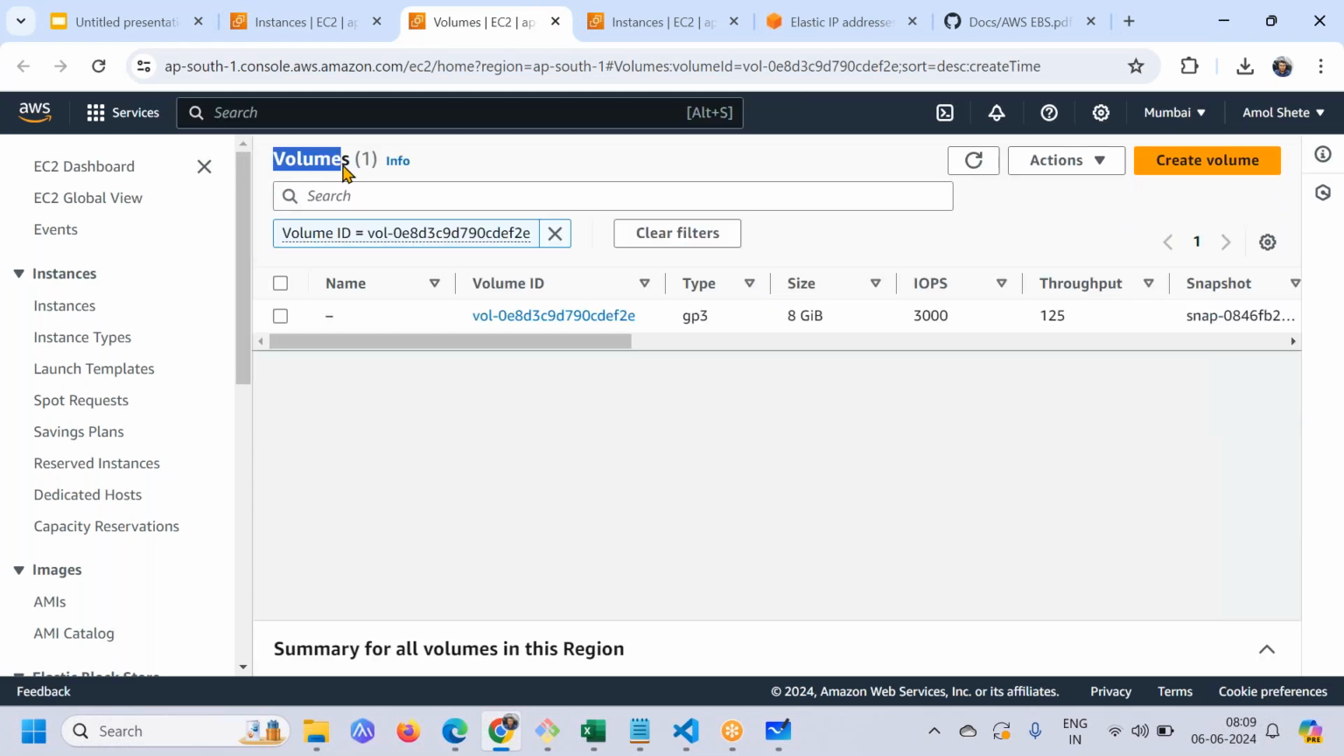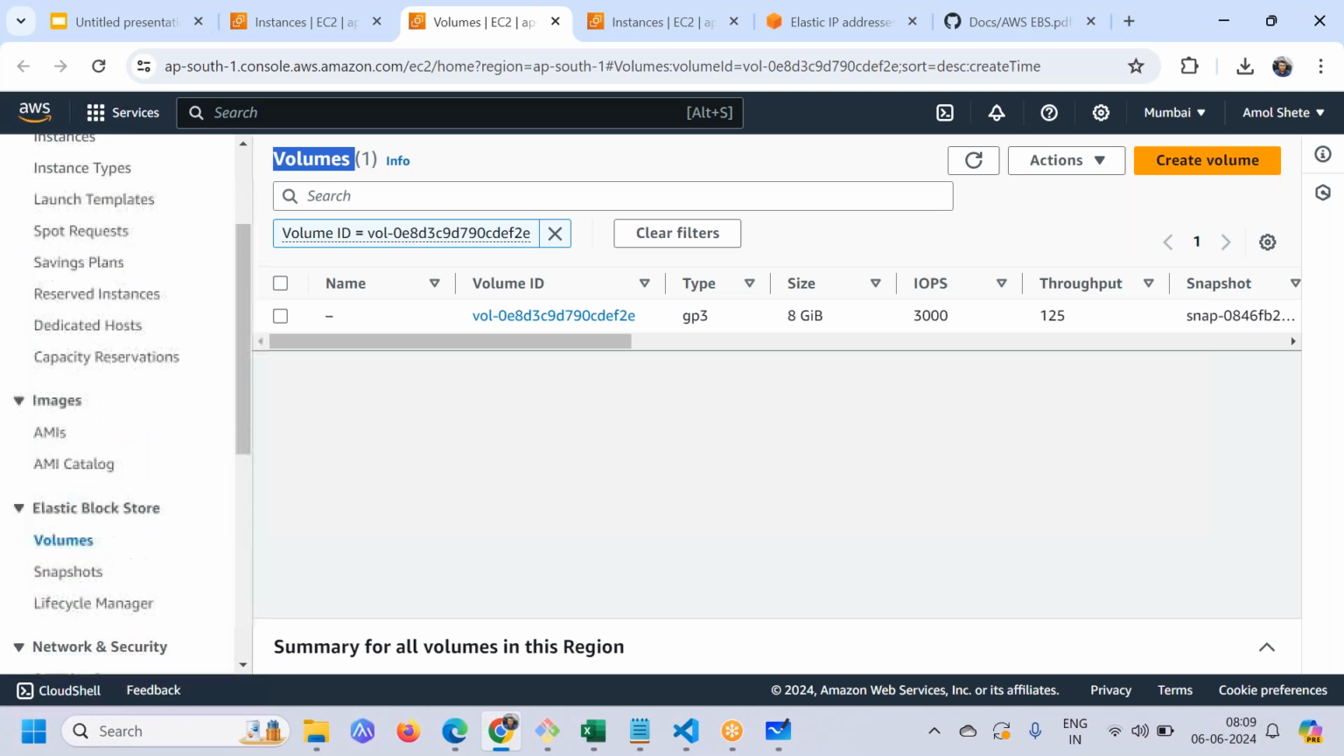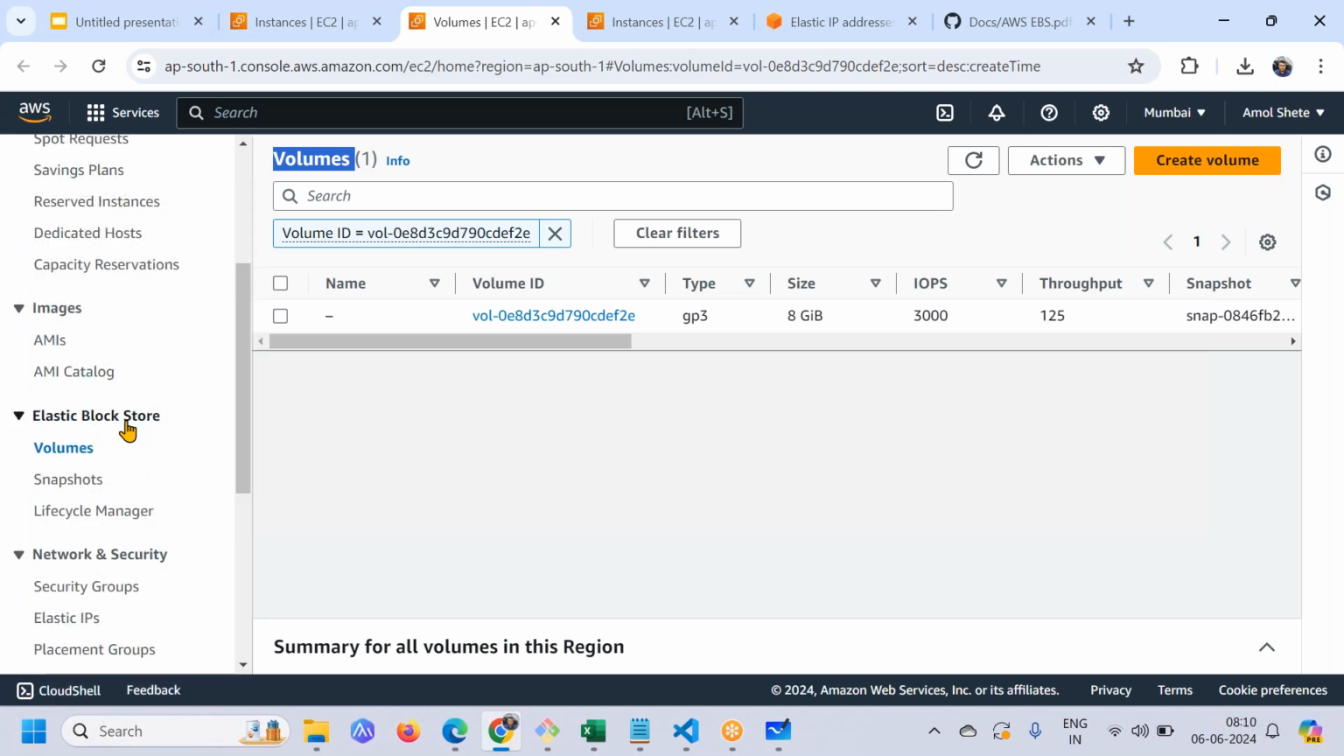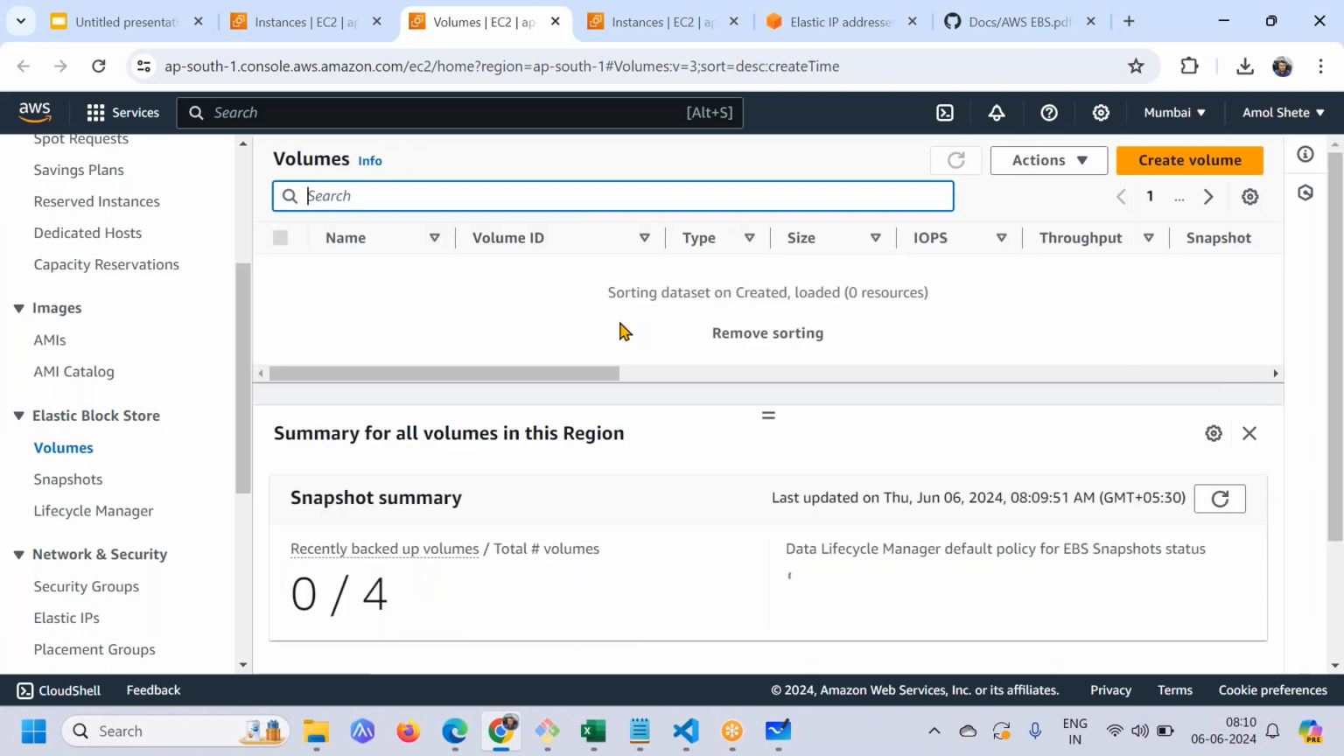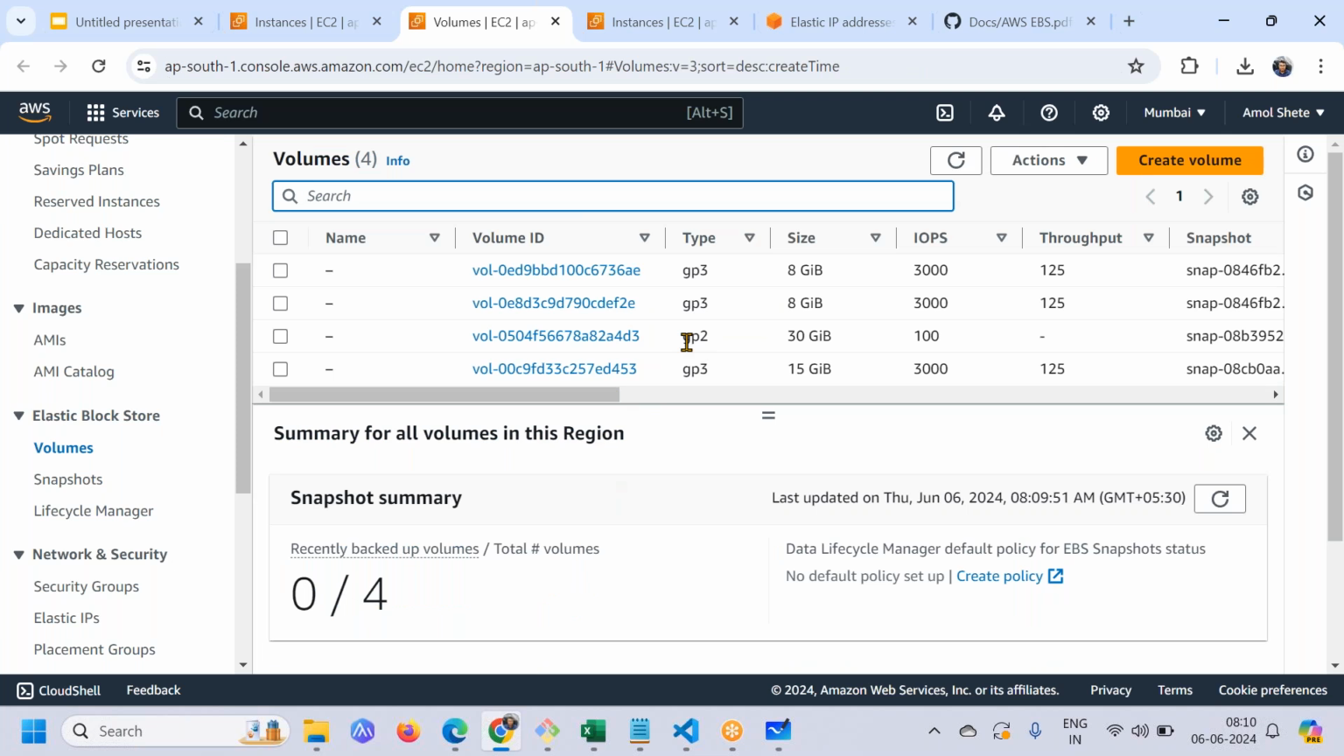you can see it under the volume section. Or if I have to go to the volume directly, on the left hand side of the page you can see Volumes, under Elastic Block Store. Here I have that volume section, and you can also reach it from there. If I remove this filter, I should get all my volumes.